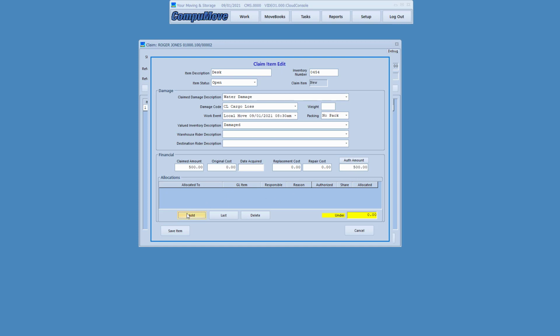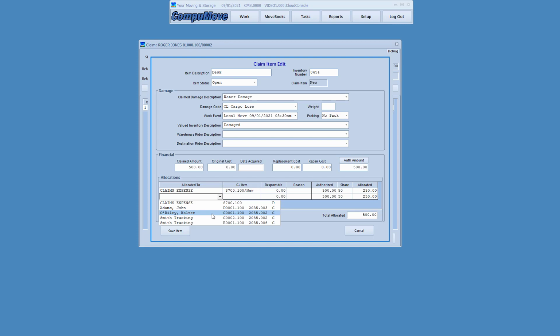But then when I allocate it, I'm going to split it. So I'm going to say add, and I'm going to pull it down, and I'm going to say claim expense. But we're going to share the cost of this with our independent contractor. So I'm going to take 50%. Now you can tell that it warns me that I'm under allocated by highlighting it. So we haven't yet distributed the full $500. So I'm going to go back to the list, and I'm going to pick my independent contractor, say Walt O'Reilly, and I'm going to do the other 50% with him.